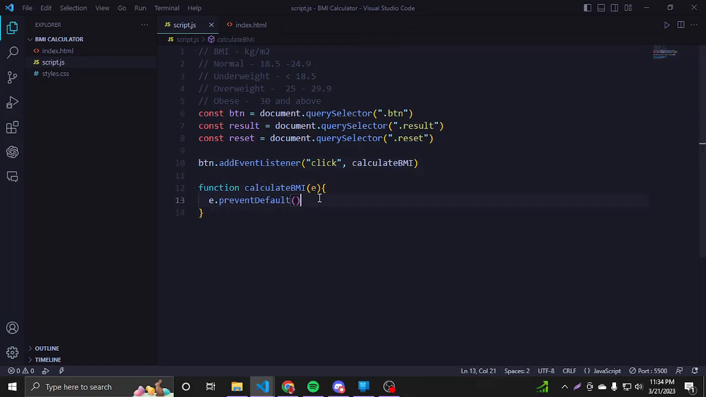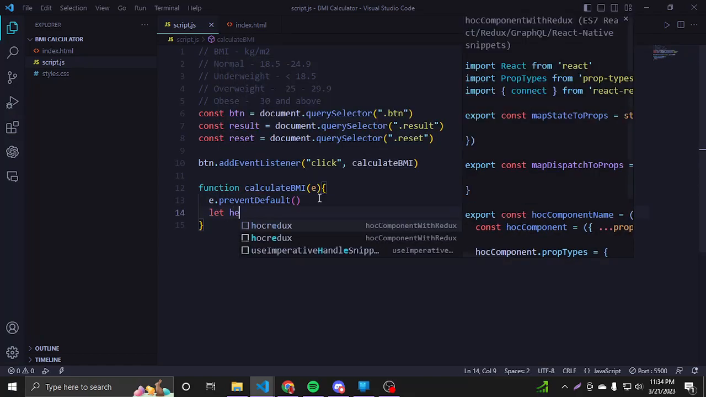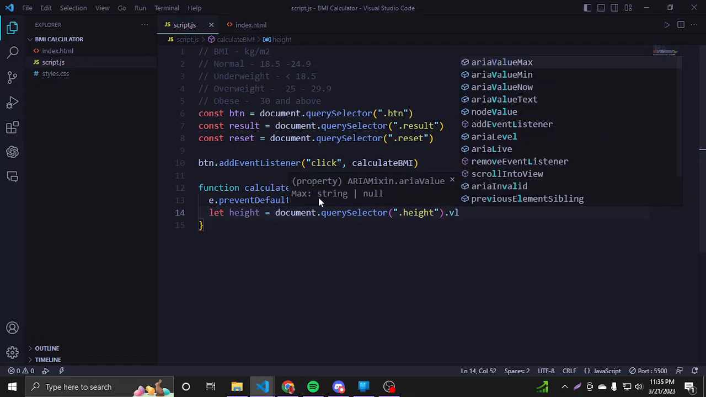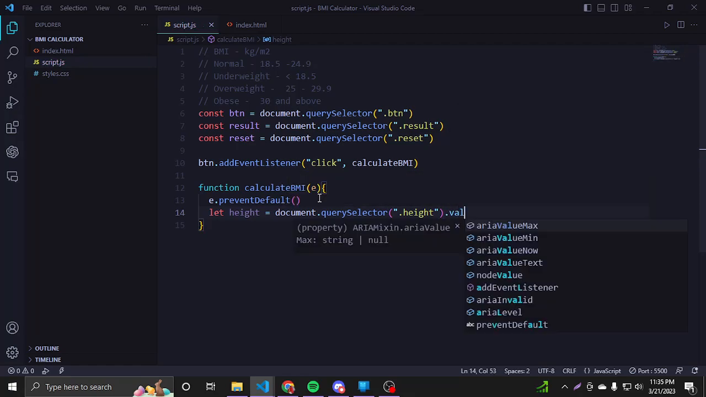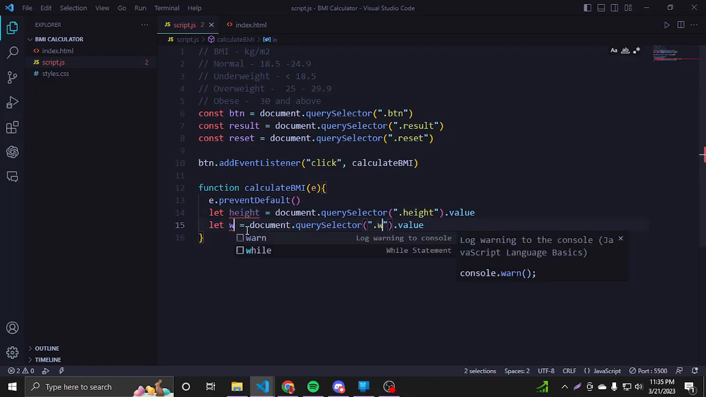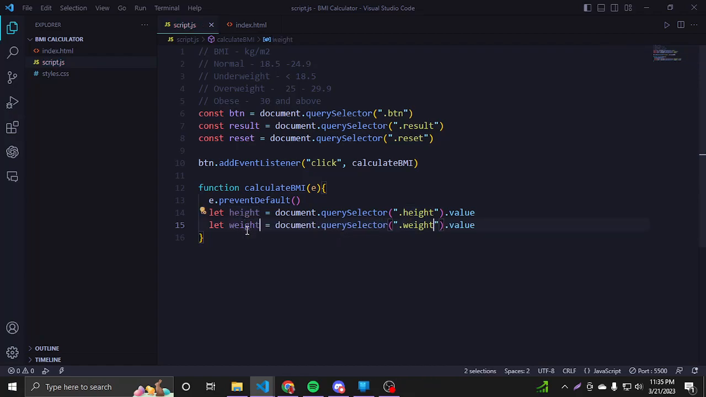Now all we have to do is calculate the BMI. First we have to get our height and weight. We are doing that here because we find the value of height a bit later. If we use const outside, we won't be able to get it. That is why we are selecting it using the height class. And since it is an input field, we have to get the value of it. Same goes for the weight, we just have to change the variable name. Now we are done getting the height and weight.